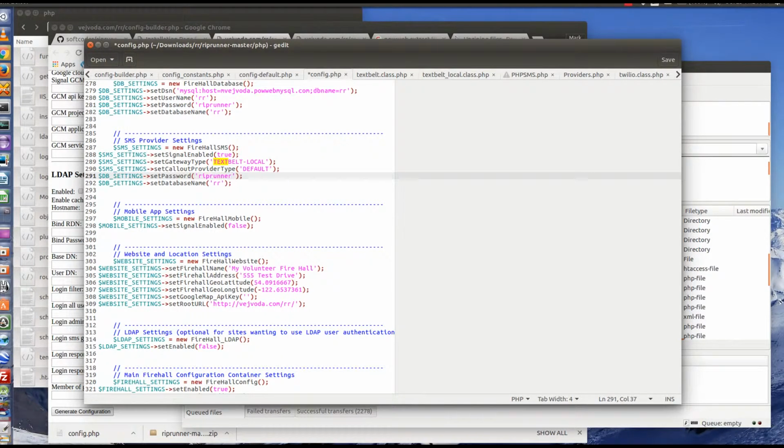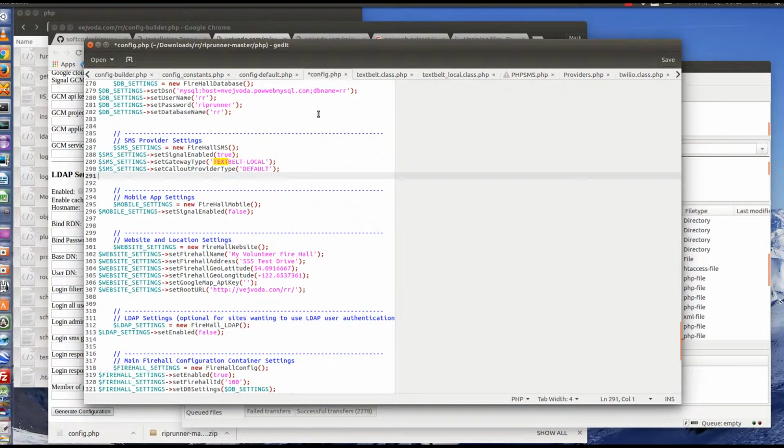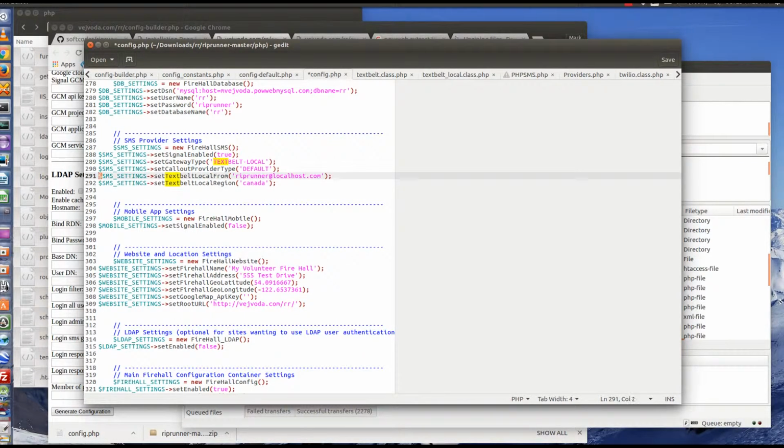riprunner at whatever your website name is. I did the wrong thing here. In fact, I need to paste these two lines. This is the email address I'll be sending from, and then my region, in this case Canada. I think the other options you can use are US and INTL for international.